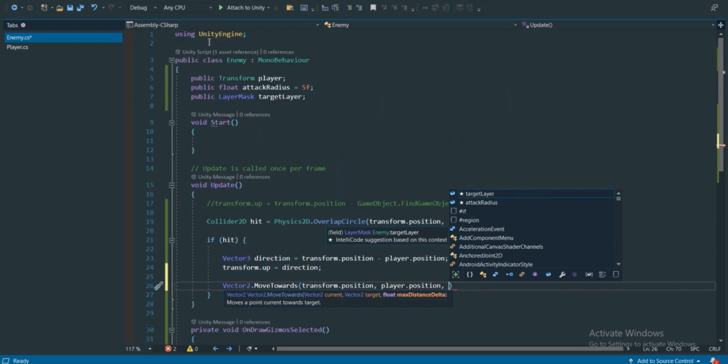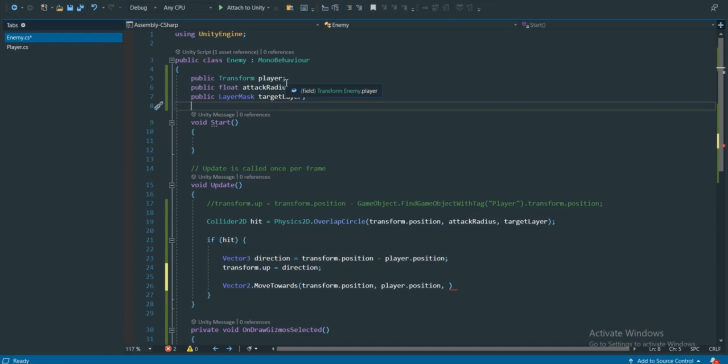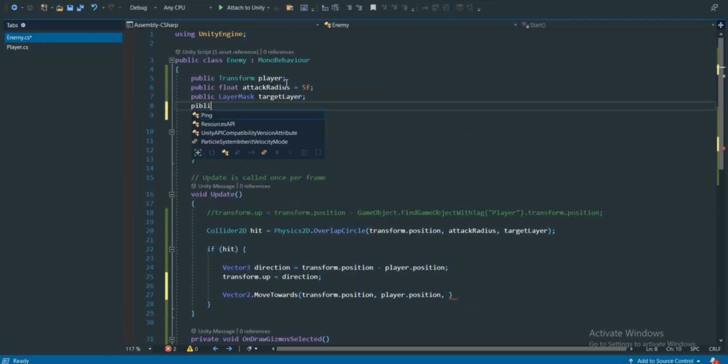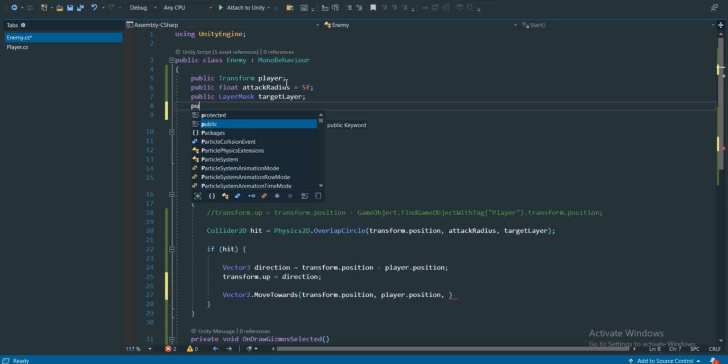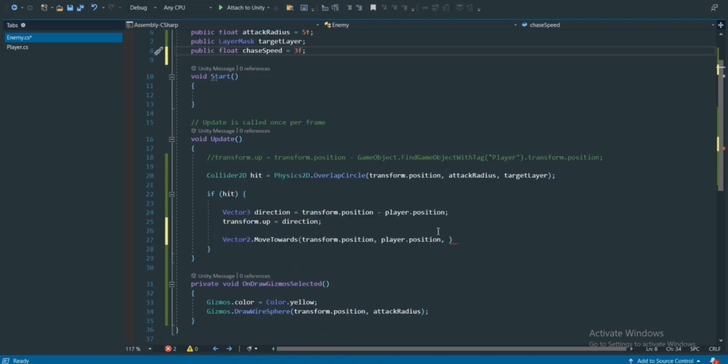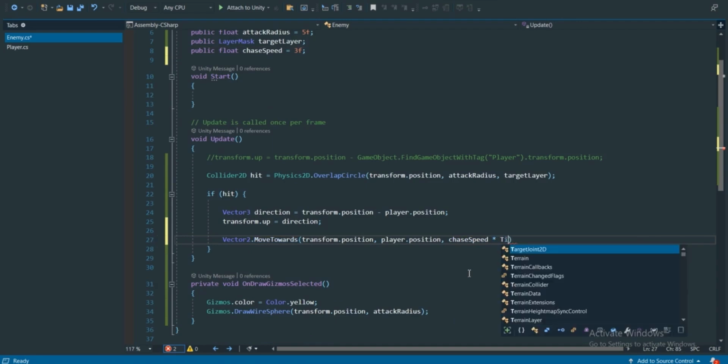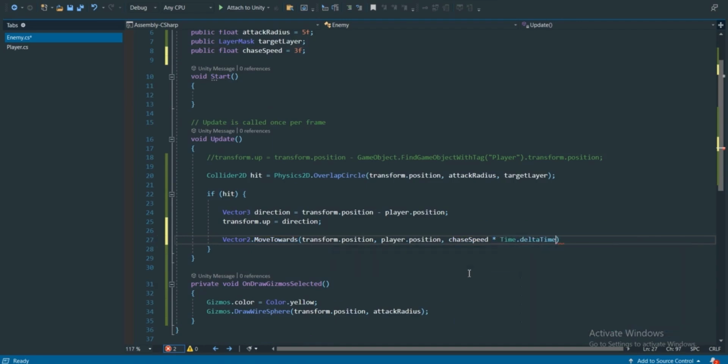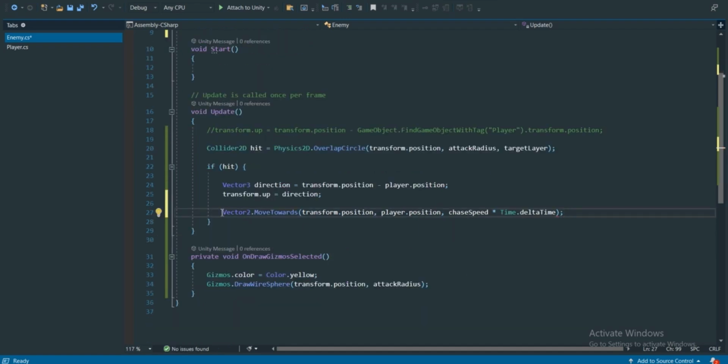So let's make a variable for our chase speed. Let's go to the top of our class and make a public float, and let's call this one chaseSpeed. By default I'm going to give something like 3, and let's pass our chaseSpeed right over here, and make sure you multiply with Time.deltaTime to make it frame rate independent, and close that up with a semicolon.